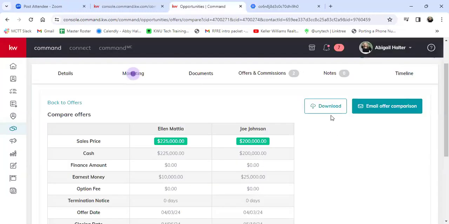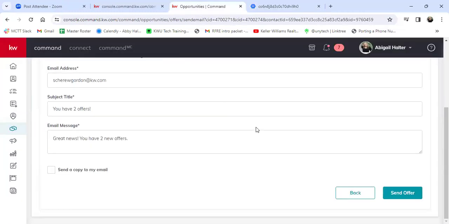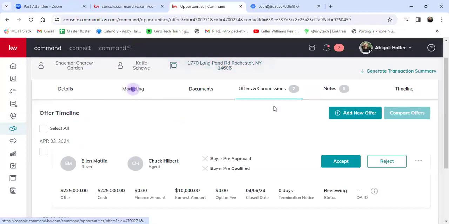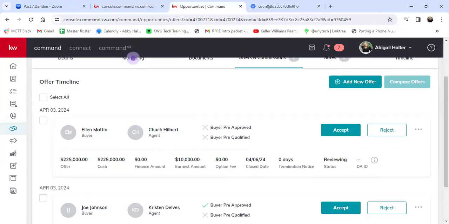Or you can do the email offer comparison and send the actual side by side to a client as well. So if you want everything in one place, this might be a nice way just to keep track. Again, if you get 30 offers, you're not putting all 30 in here, but maybe you're putting a couple in here. And you can come back later after you discuss and hit accept.